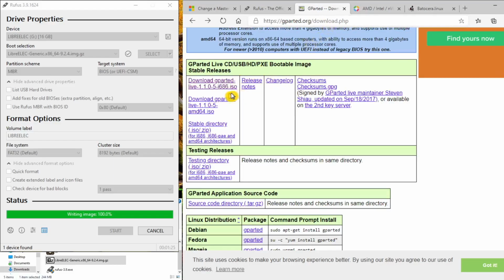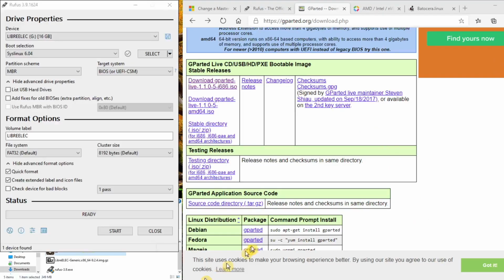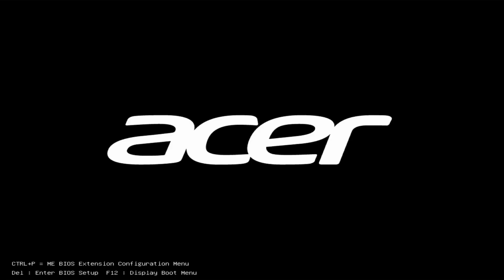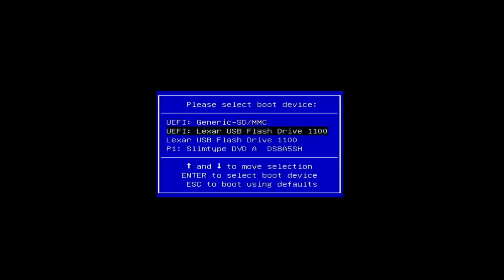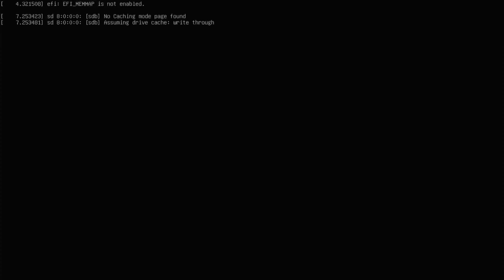So you can go to that website, download the ISO, and then you fire up Rufus again and burn that to another USB drive, just like what I'm showing you in the picture. Let's call that USB 2 for now. And you start up your machine just like before, and you press F12 to select the boot device. This time we select the GParted USB drive to boot from, and you hit enter all the way, which will take you to this screen.